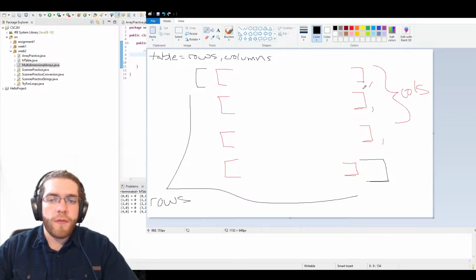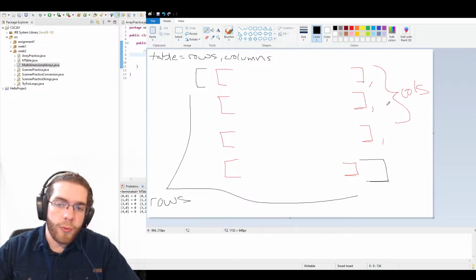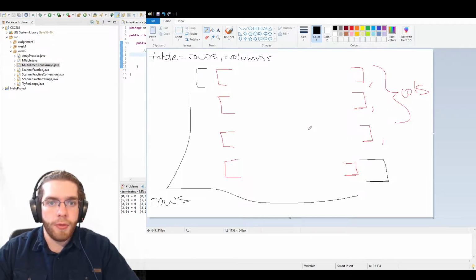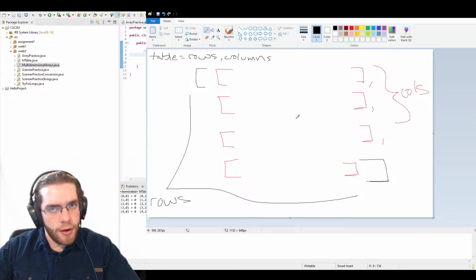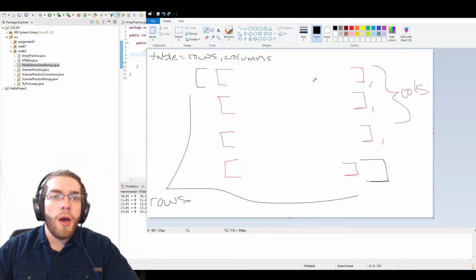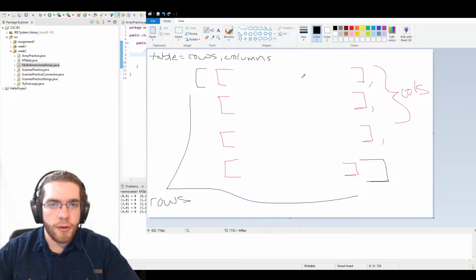So if we have code that creates something like this, what we would have is a single row with four different columns. Now, this looks a bit high level, and it's hard to see this in the code transferred over here, but you're going to be dealing with a lot of row and column concepts in multi-dimensional arrays.